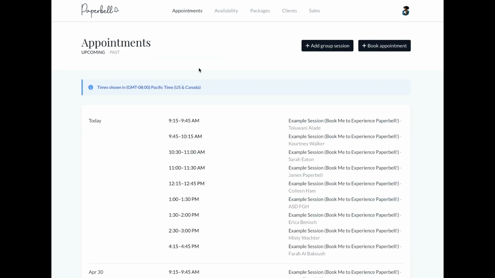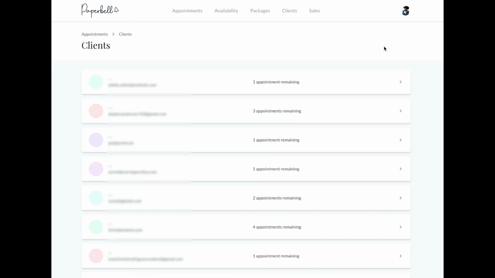Now, if you want to allow your clients to book their own appointments, they can do that from inside their client portal. But you can also book appointments for them from your Paperbell login using this Book Appointment button. So if you click on this, you're going to be presented with a list of your clients who have booked packages that have appointments remaining in them. It's not all of your clients, it's only the ones with remaining appointments.